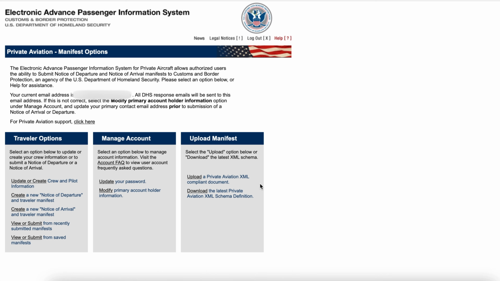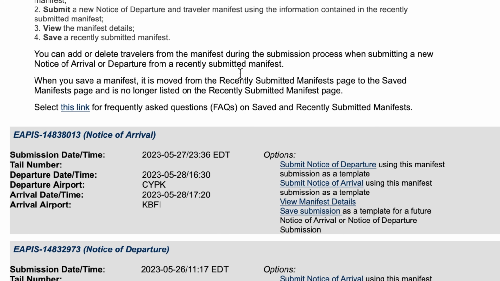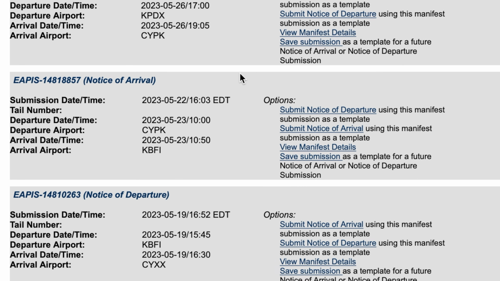First, we've got to sign back into our EAPIS. For this portion, going from US to Canada, we are leaving, so this is going to be creating a new notice of departure. The little trick here that I like to use is you can view or submit from recently submitted manifests. So instead of having to type in everyone's information again, we'll just do that. We'll hit view or submit from submitted manifests, and we're going to submit notice of departure using this manifest as a template. And that will bring up the one that we just came down with.